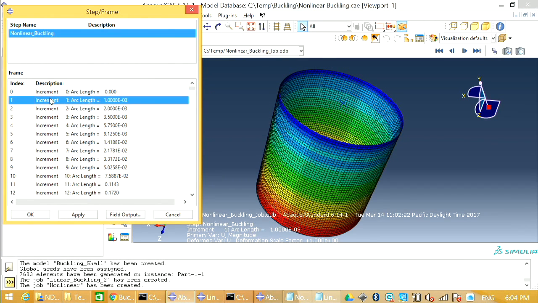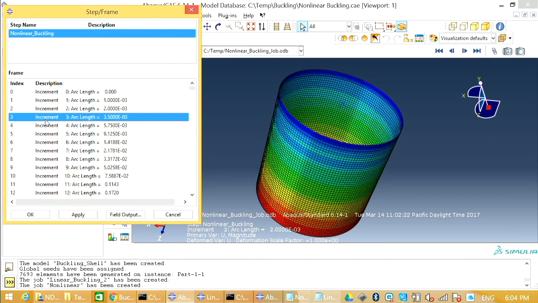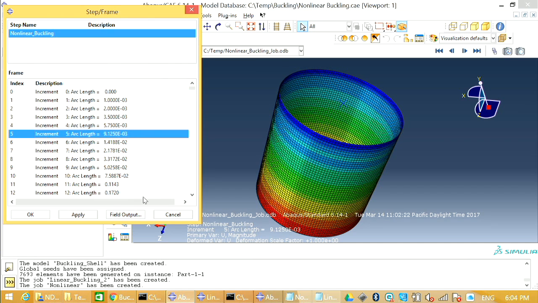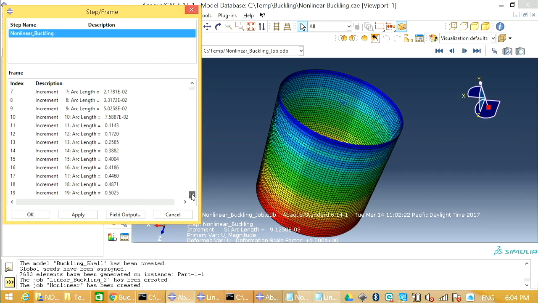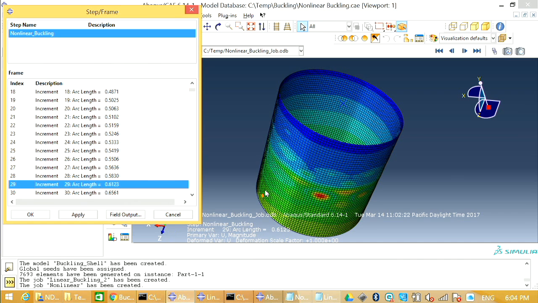So this is the first increment, second, third, and you can move on until increment number 29. And in that increment is where you will see that the buckling starts to happen. Okay?